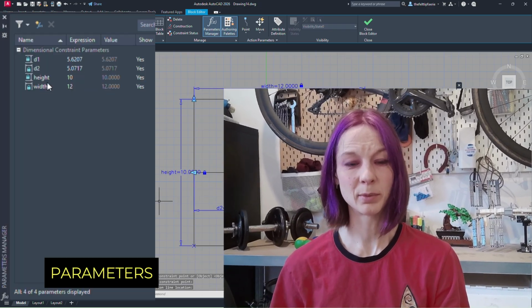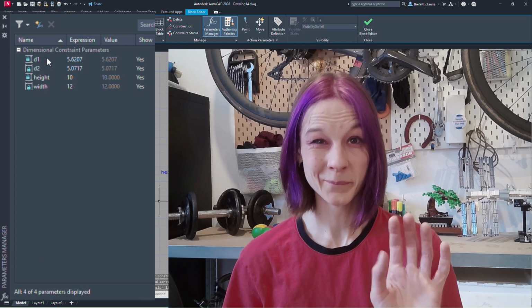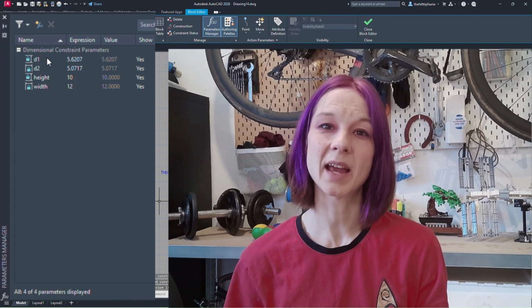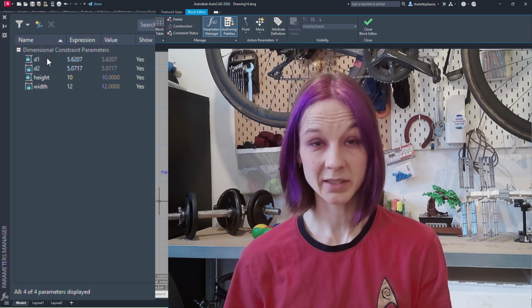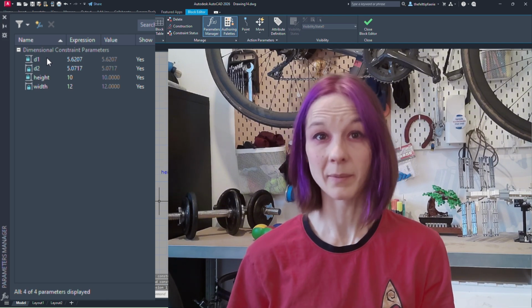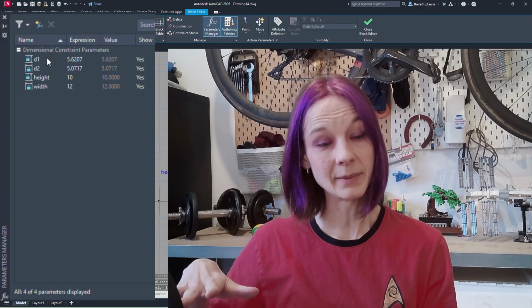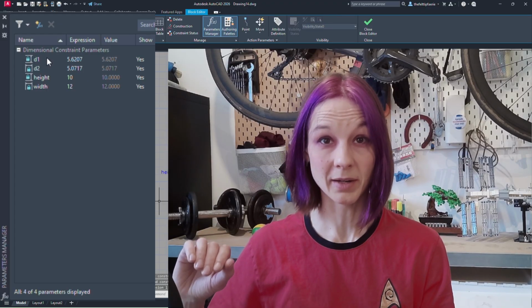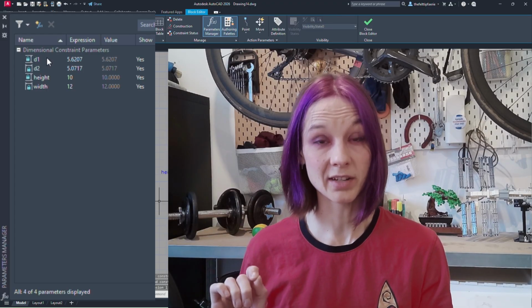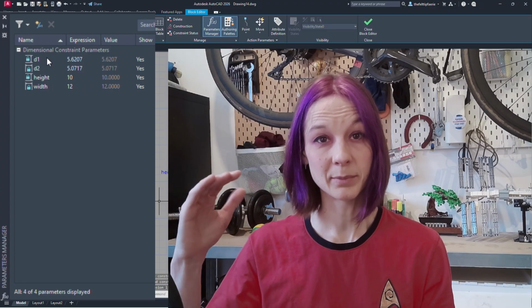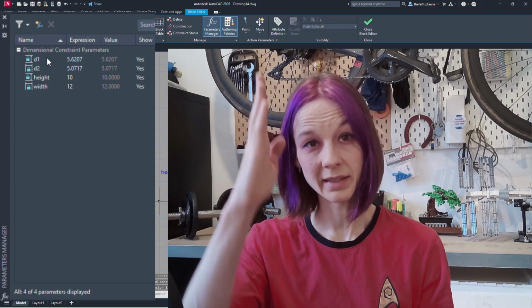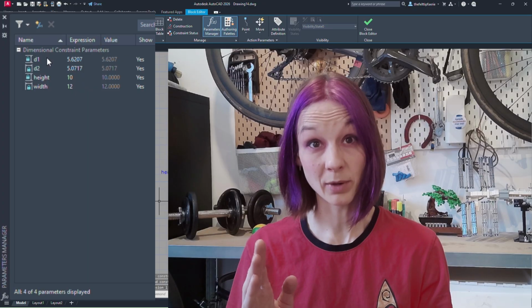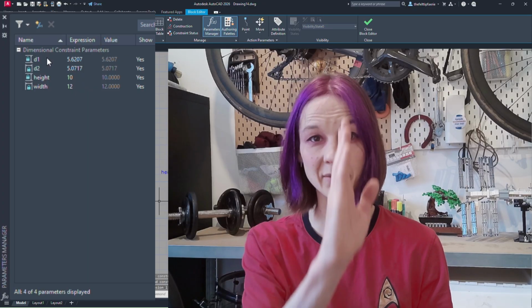Then we're going to explore the parameters manager. Now, this might look a tiny bit scary, but don't panic. I'm going to explain and talk you through everything. On the left-hand side, you've got the name of the parameter. You can double-click in the box and change the name. This helps you manage everything. Then we have what's called the expression, and then we have the value.